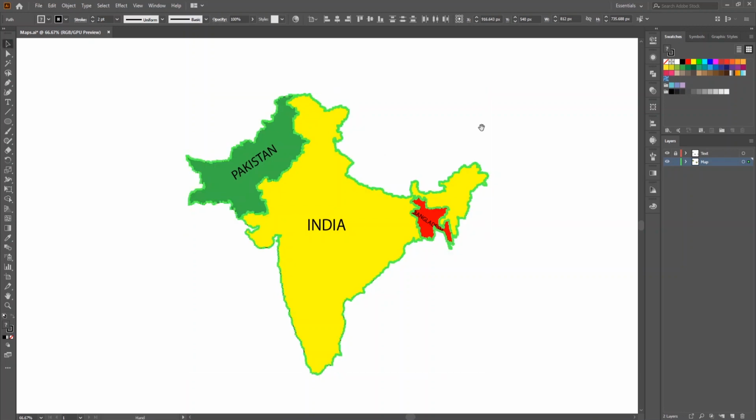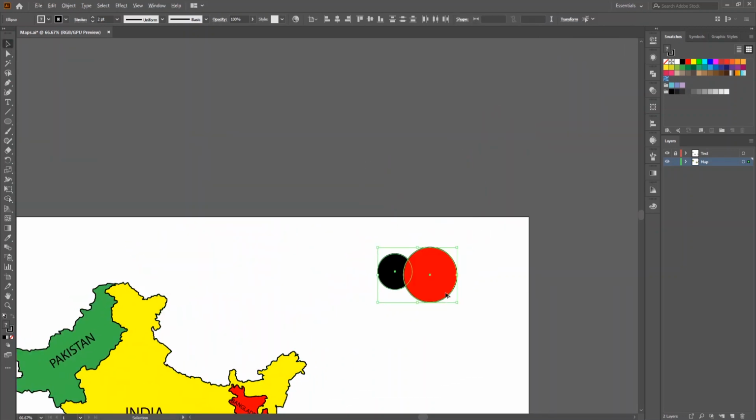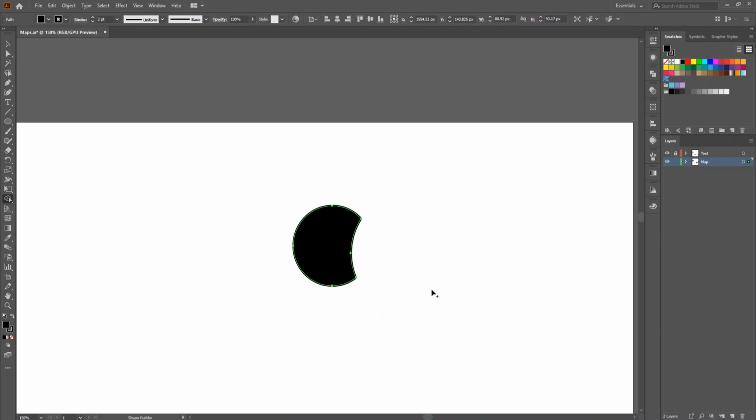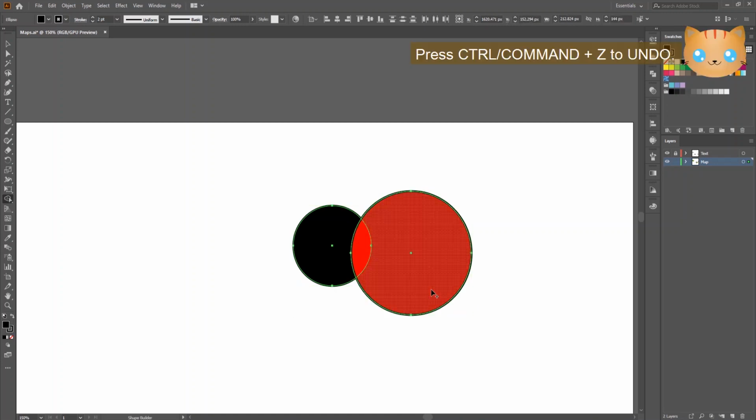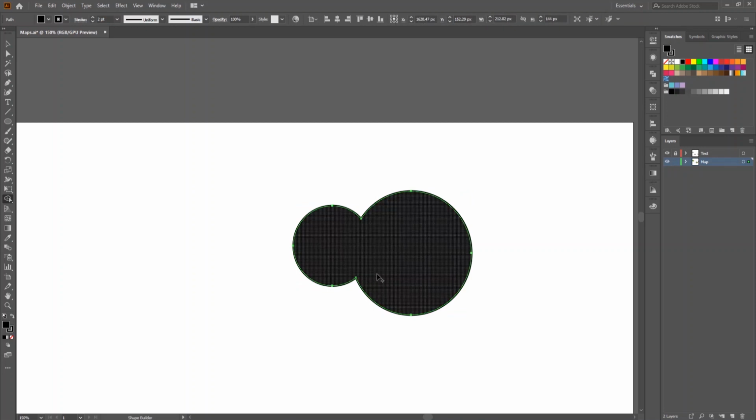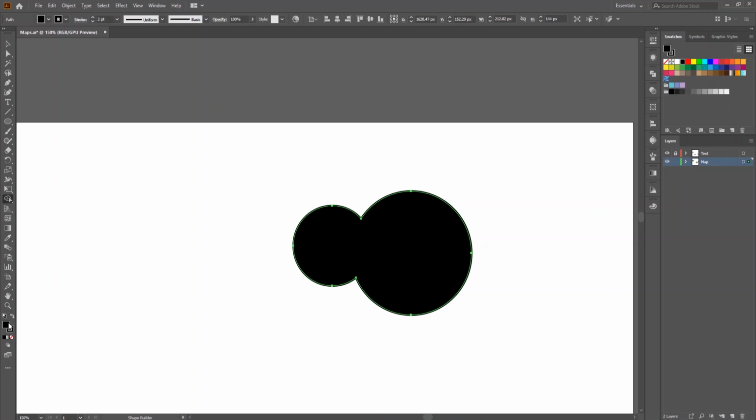For example, here we have two circles. First select the Shape Builder tool. Now if you want to subtract the bigger circle, what you need to do, just hold Alt option and click and drag. And if I want to add them, just click and drag. And remember, it will take the fill color. Since the fill color is black, so the whole object turned into black.